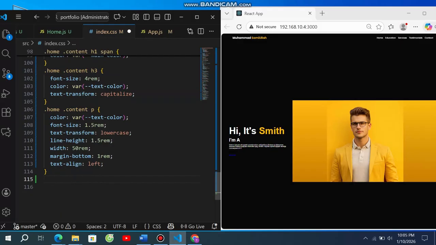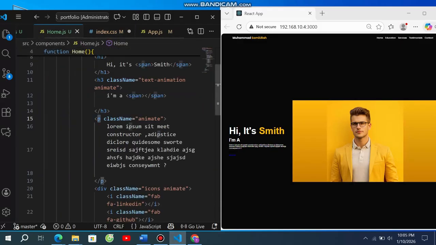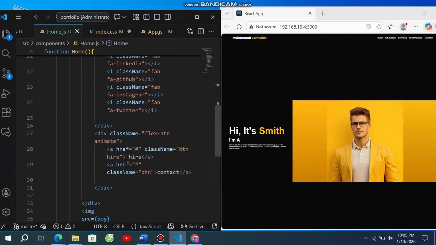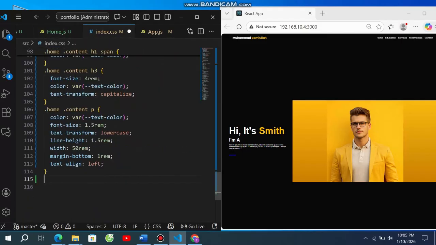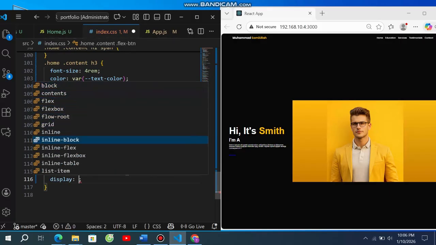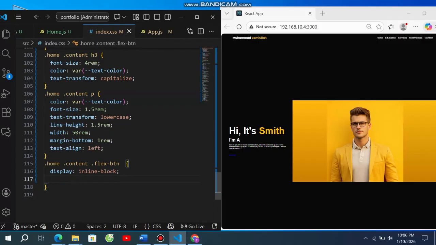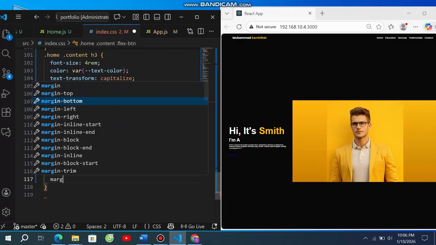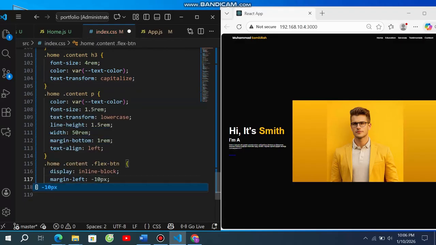Now copy this flex button and use in CSS file with dot. Display inline block. Margin left minus 10 pixel, width 100 pixel.